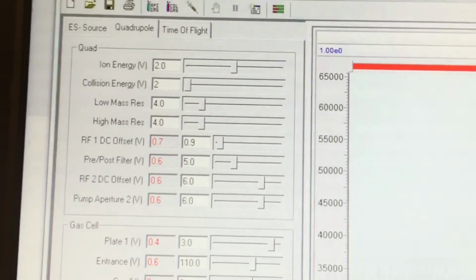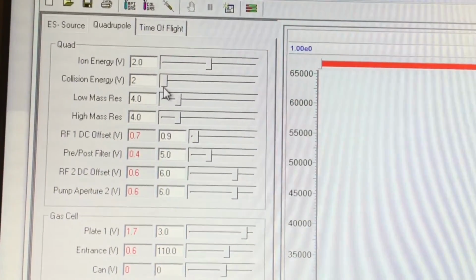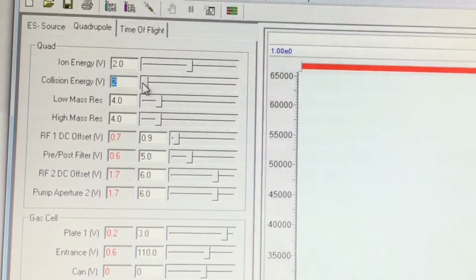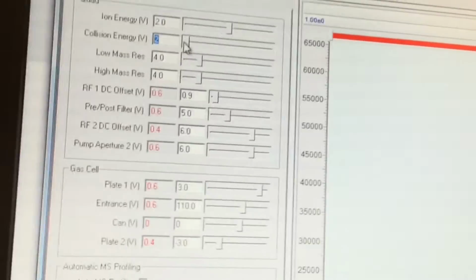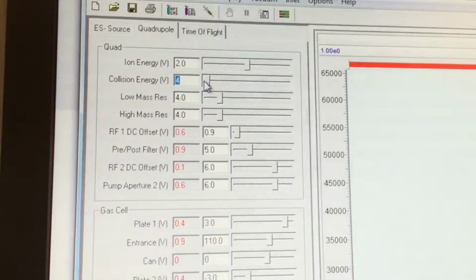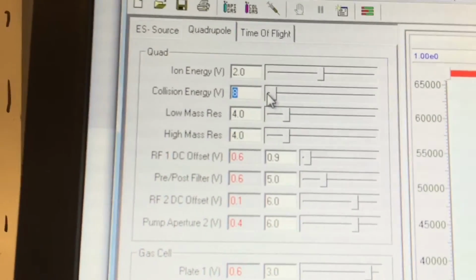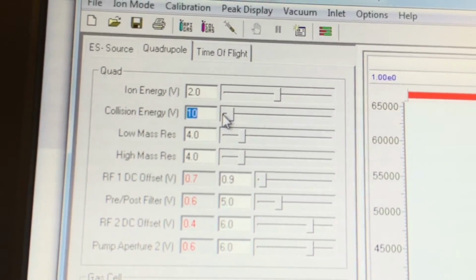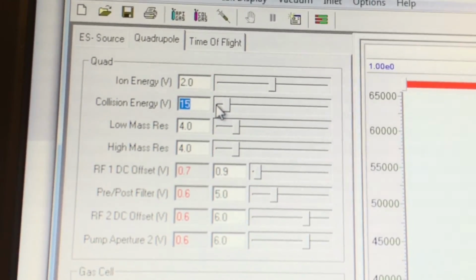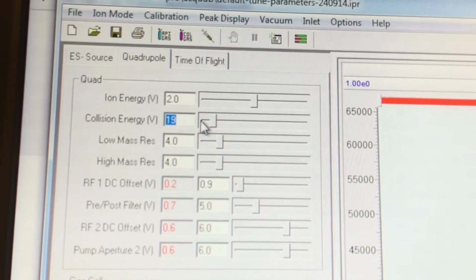All right, on to the collision energy. So what I'm going to do is select the collision energy, click on the slider, and then hit the Windows A key. And as you can see, it's moving the slider to the right about every second, and we're very gradually increasing the collision energy.